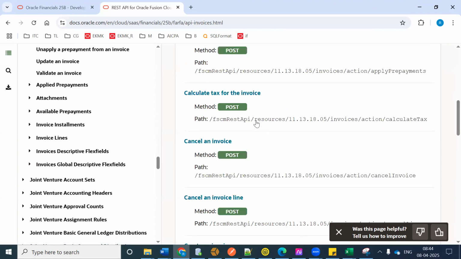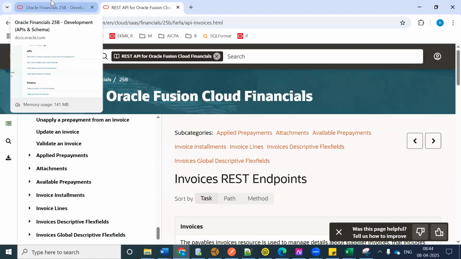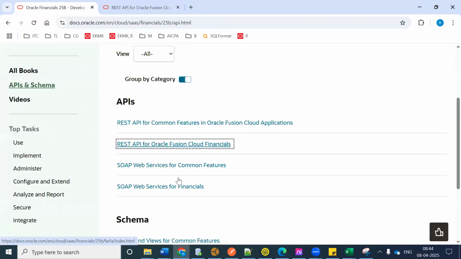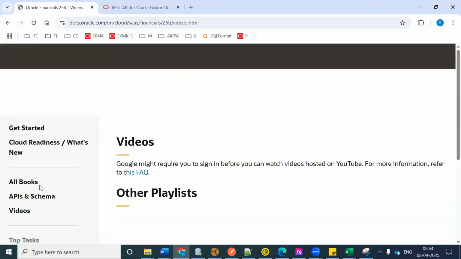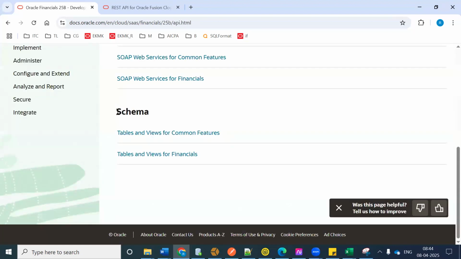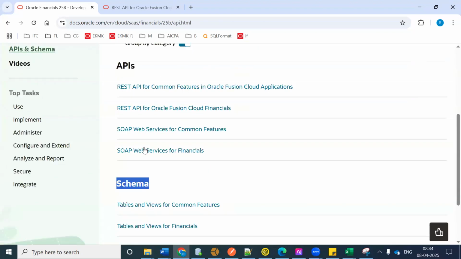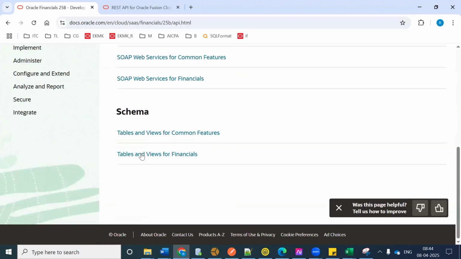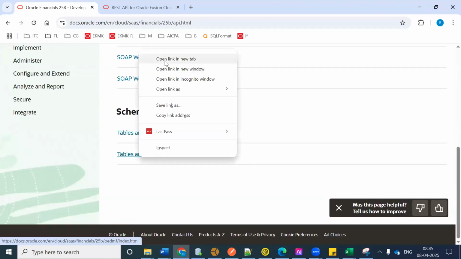REST API endpoints. Okay. So we may frequently visit docs.oracle.com to get the specifics for web services and the REST APIs for FSCM, HCM, and financials. And there are a couple of short videos too. Before that, within the APIs and schema, you may find the tables information as well, team. Schema: here the web service and REST APIs are for the APIs, whereas schema is for tables and views for the financials.